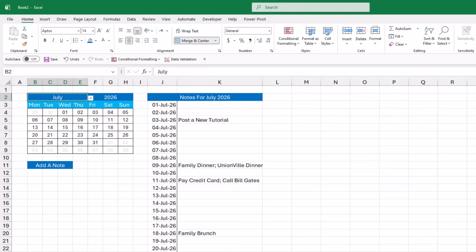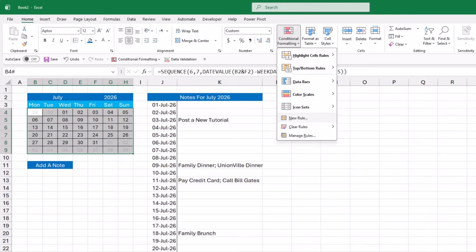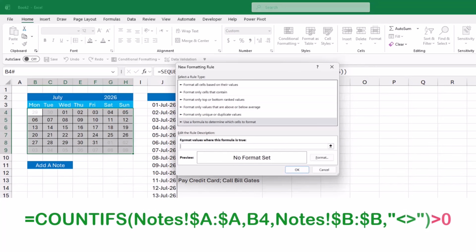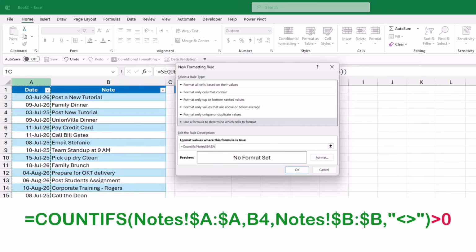My next conditional formatting rule will highlight the days whenever I have a corresponding note in column K. So I select the whole range for the calendar one more time. I click on Conditional Formatting, New Rule, use a formula. And this time my formula will be a COUNTIFS function. So I type equal COUNTIFS, I open bracket, I want column A from the Notes worksheet. Then I click on Notes, and I click on column A to select the entire column. I type a comma, and I want to select cell B4 in the calendar worksheet. I could type it here, so I type B4 and then comma.